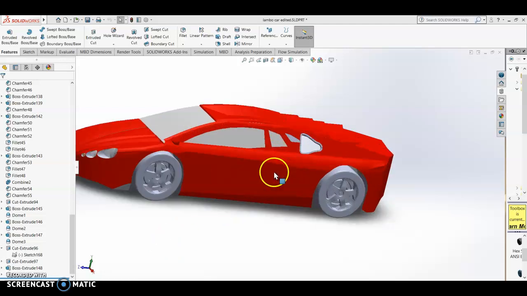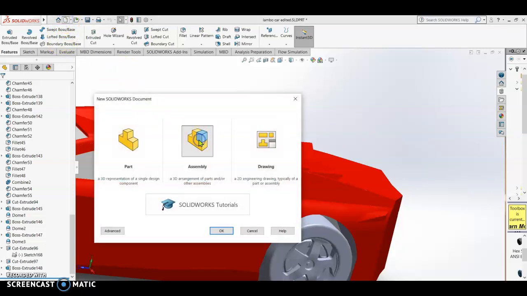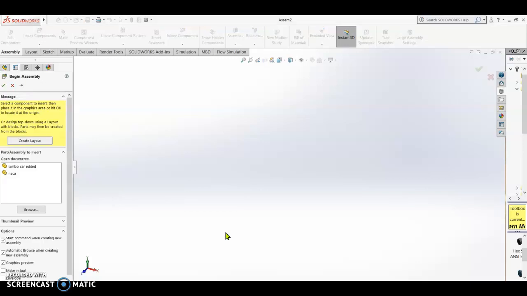Now we are going to assemble our NACA duct into our car. So we have to open an assembly. Alright, okay. So in an assembly, if you open already your car as well as the NACA duct, they will appear on this part assembly to insert. But if not, you're going to browse and look for your part.